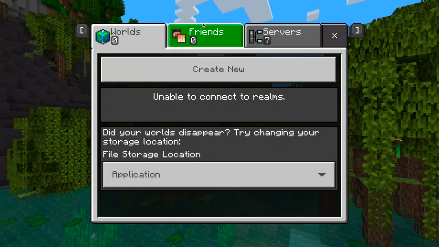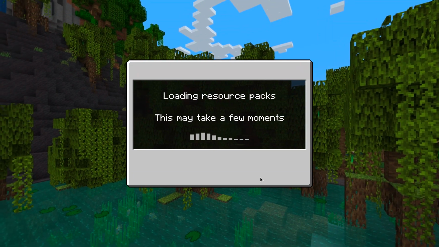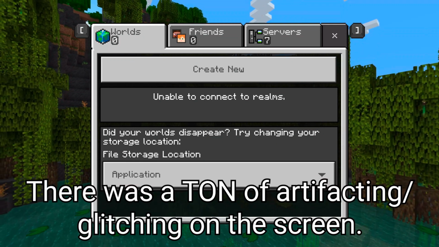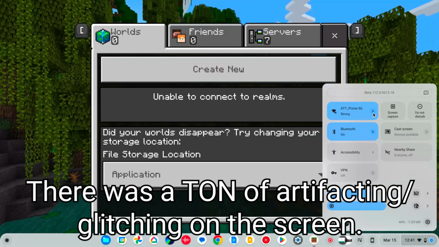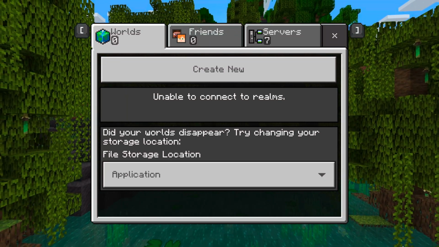And then, unable to connect to Realms. Okay, so we'll try that again in just a second. I want to try on mobile data. But yeah, this is definitely a beta. Look at all this. That's pretty bad. Let's switch it over to mobile data and see what happens. So yeah, it must be because of the beta.